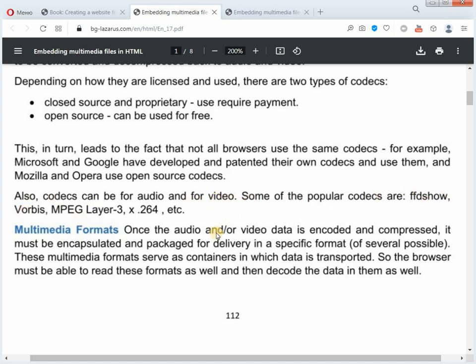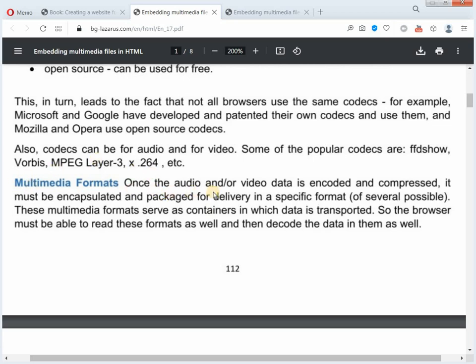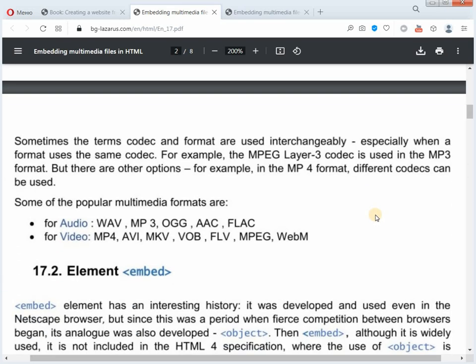Multimedia formats. After the audio and video files are encoded and compressed, they are encapsulated and packed for delivery in a certain format from several possible ones. These multimedia formats serve as containers in which the data are transported, so the browser must be able to read these formats and then decode the data in them. And sometimes the concepts codec and format are used in the same meaning, especially when for a format the same codec is used. For example, the MP3 format uses this codec. But there are other options. Here are some of the popular multimedia formats for audio.